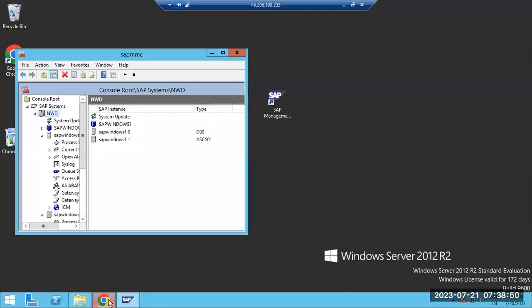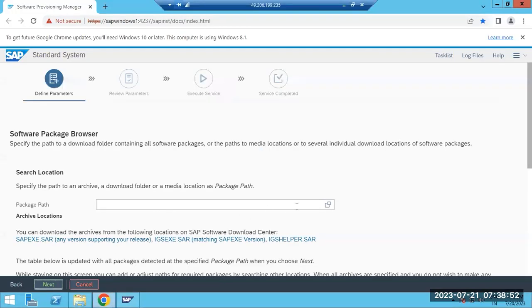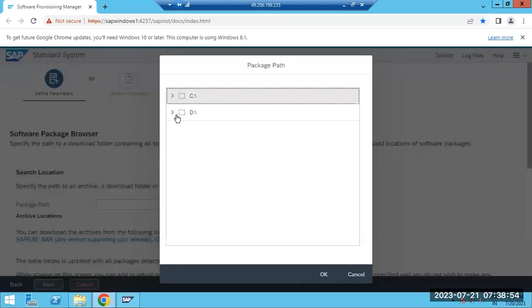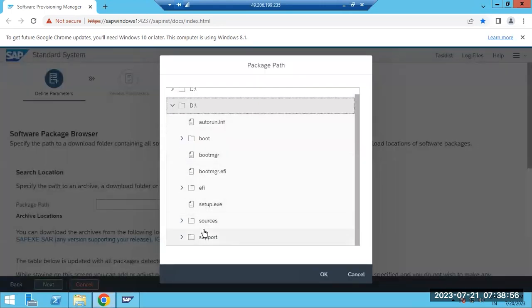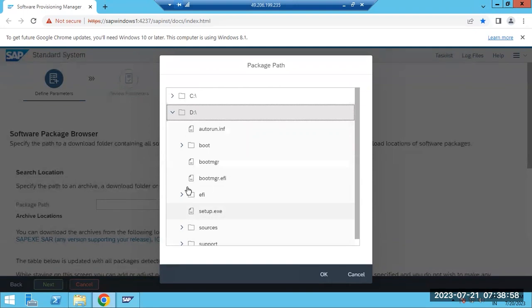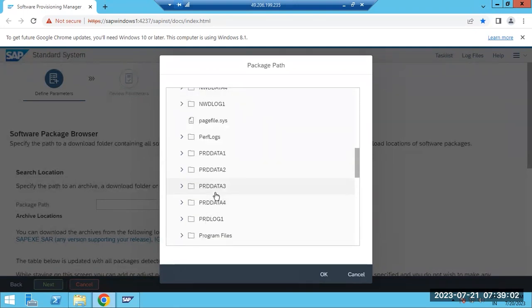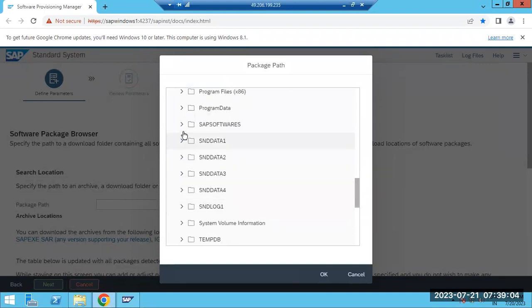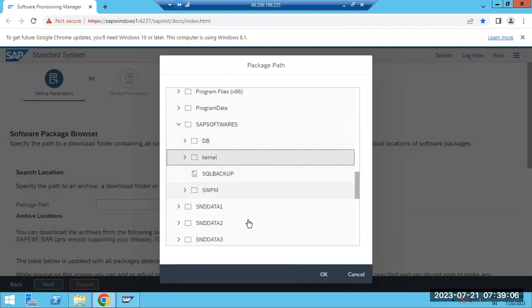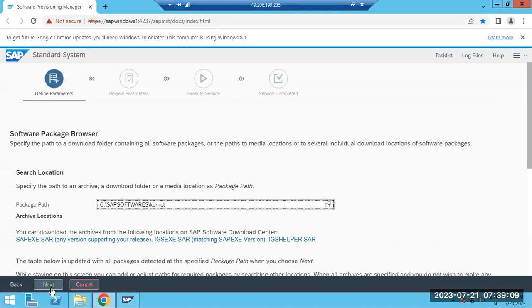In the target, the kernel path is being asked. See here, it is asking for the kernel. So we will provide the kernel. See that, we have the SAP software kernel. Select, okay.